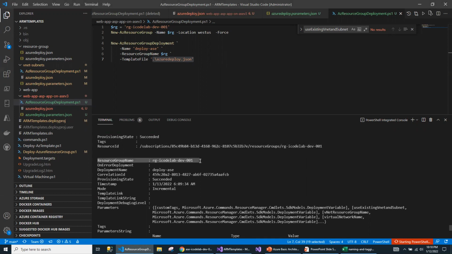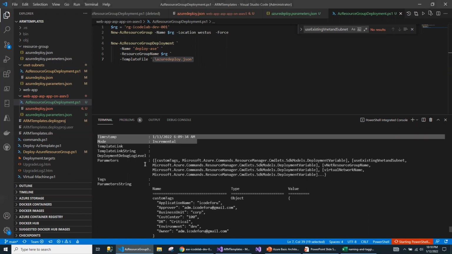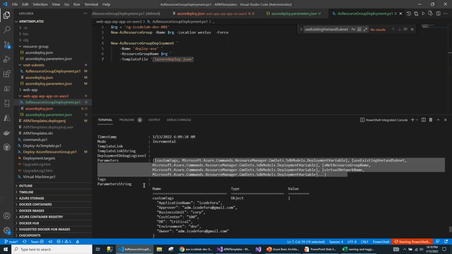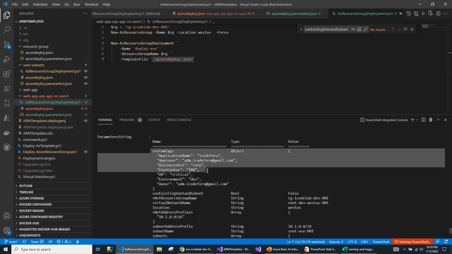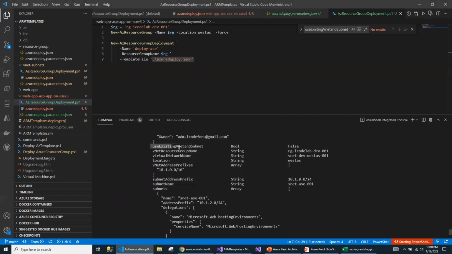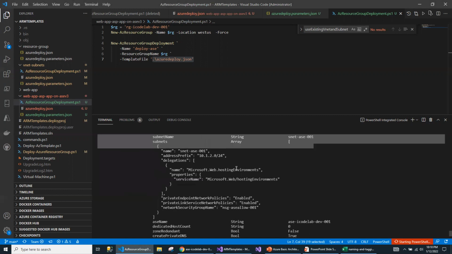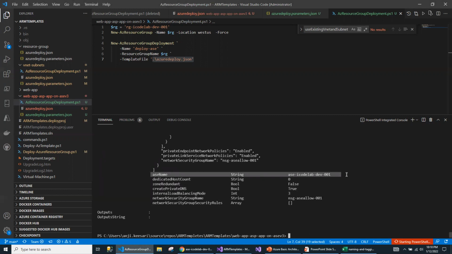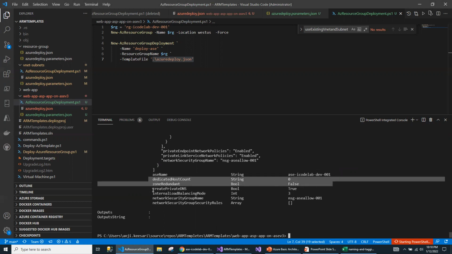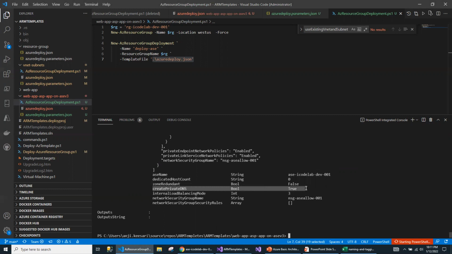This is the resource group name on the deployment. This is the name of the deployment I have given in the file, and the correlation ID, the deployment provisioning status. Then you can see some of the parameters used in the script, and these are the tags I passed, and use existing. These are the subnet, network security group, all those details. App service environment dedicated host count, which is 0, no zone redundant, create private DNS, which is true.